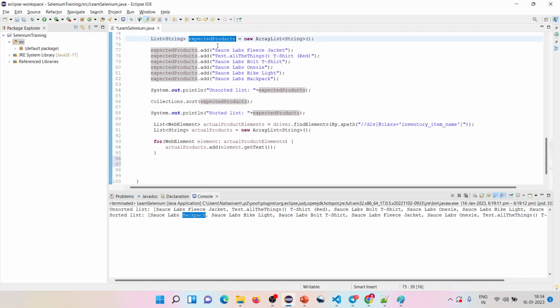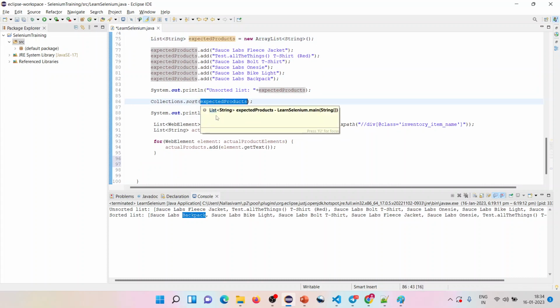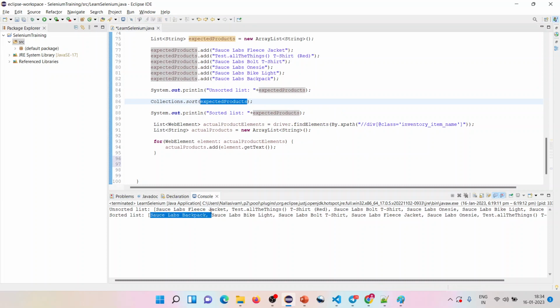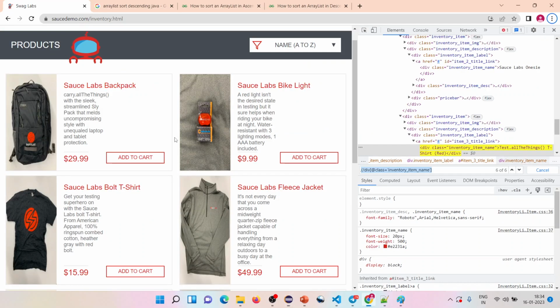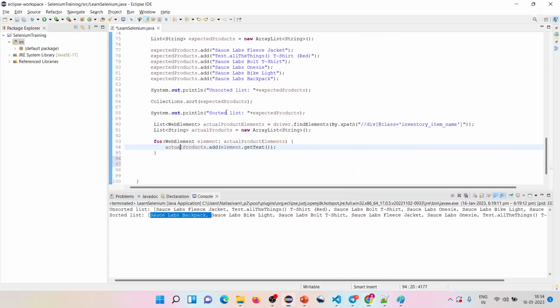See, now the expected product, we have sorted. So now the expected product value is this one. That's what I printed, the sorted list. Initially it was unsorted, but after that we sorted. After sorting only we are going to compare with the actual product list. This actual product we should not sort, because from the UI it should already be sorted. That value only we are getting. So we need to compare this sorted expected product with the actual product.